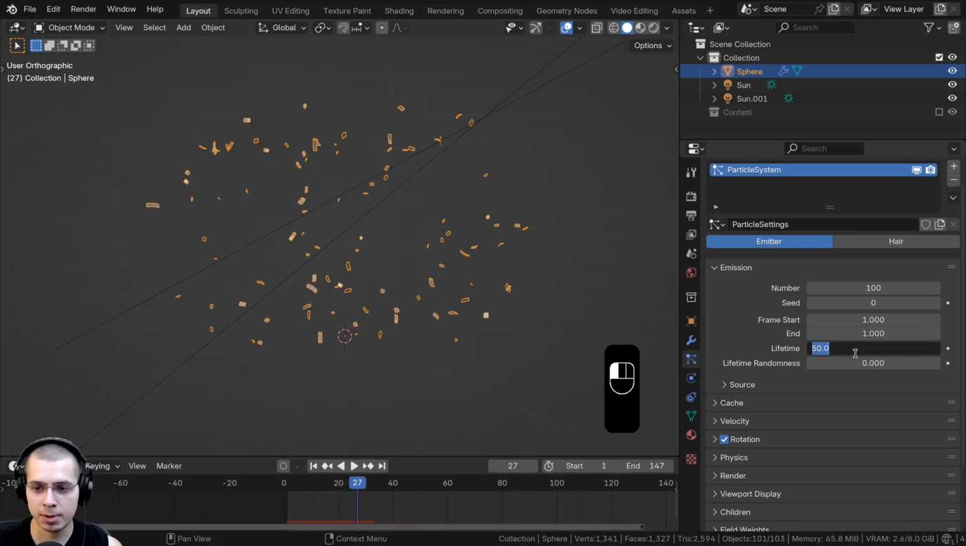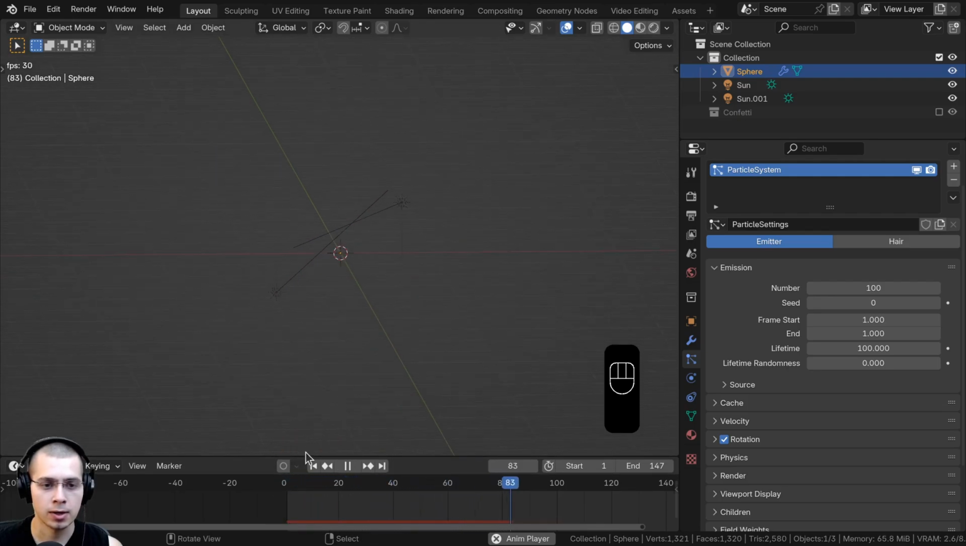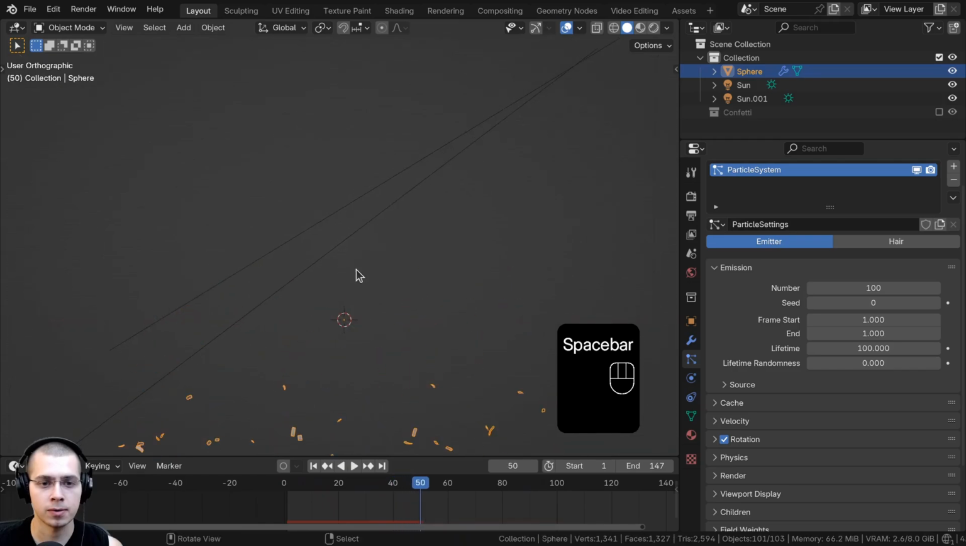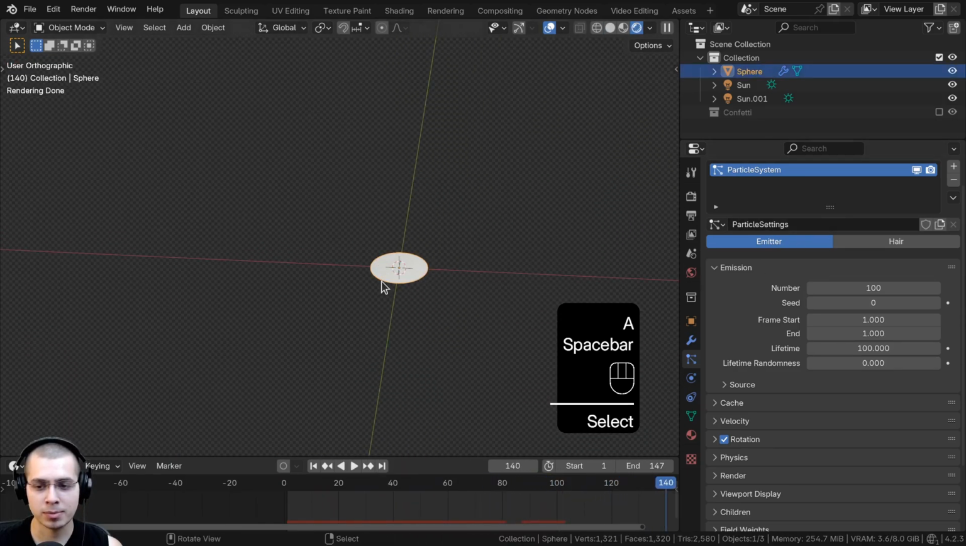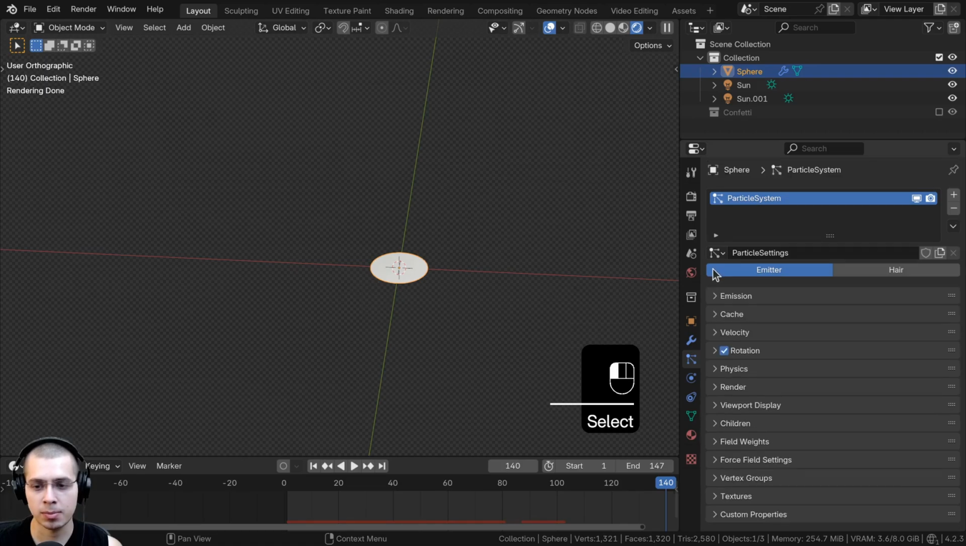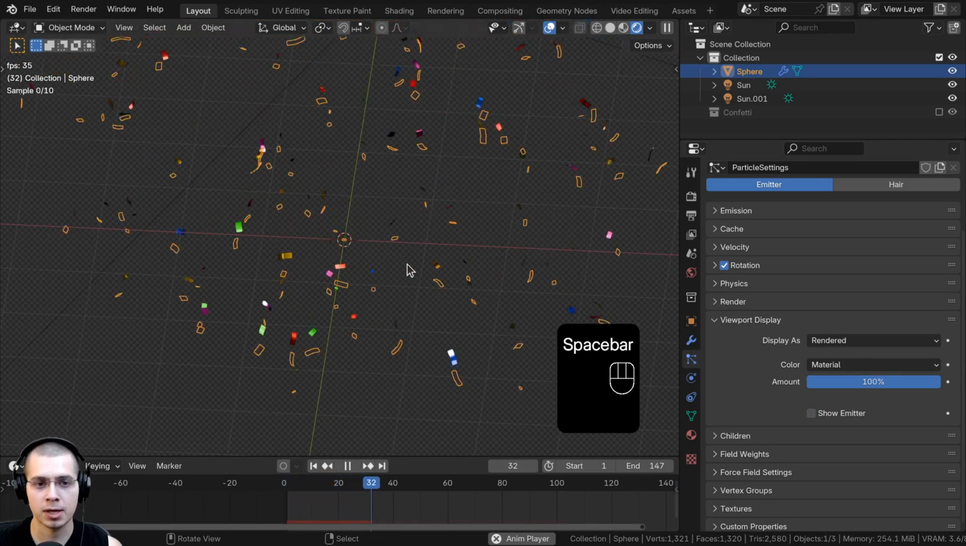And then also this lifetime here, let's turn the lifetime to 100, and that way they won't go away quite as long. They're going to last longer before they go away. You can see now they're falling a lot farther. Now also if we go into the rendered viewport mode and zoom in here, you can see that little white object. So to hide that, we can close the emission. We're going to open up the viewport display, and we can turn off the show emitter. And that way that little circle there is going to be hidden from the view.